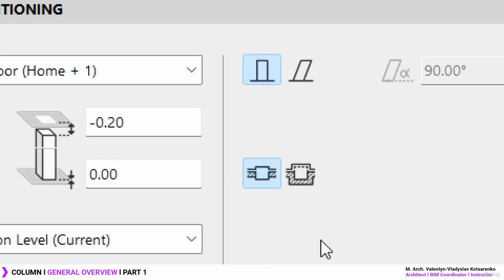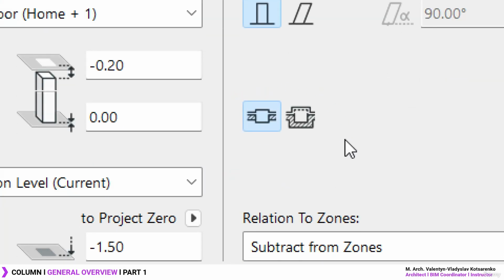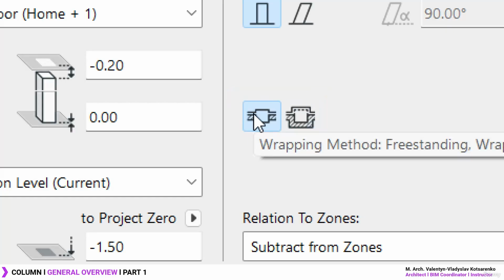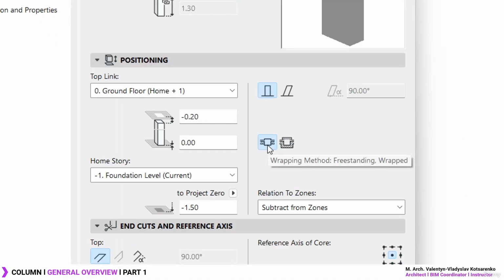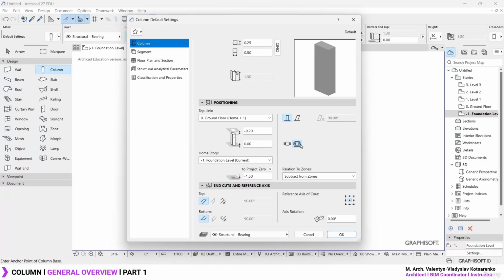Now, I'm not sure if I already covered this concept over here, but this is how the column will integrate with your different finishes, with your different composites, whether you're working with composite walls with multiple layers of finishes. Pretty much the first icon will specify that the column is not going to be wrapped with the same finish you use within your wall. And the second icon over here will make your column wrapped in the different finishes you have within your composite.